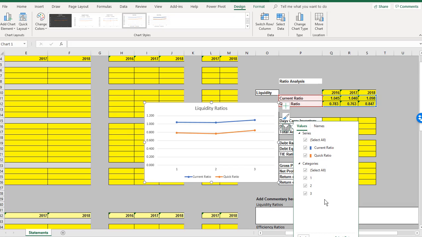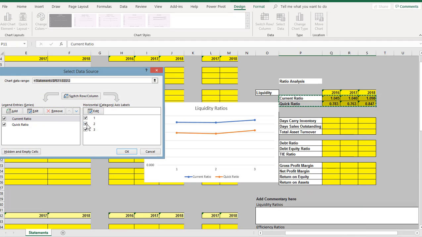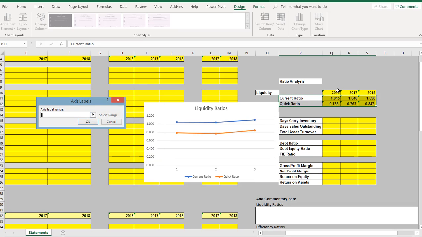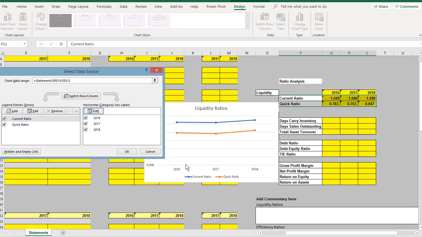What I would like to do, and there's lots of ways to do this, I just like to use Select Data. And now here's the ratio, this is the data, this is where they store this information, and over here is the horizontal axis. So that is where it says 1, 2, 3. If you just click on Edit, and then select the labels you want. I want these 3 numbers, right? So you just click on the Edit line, highlight the box that you want in there, and say OK, and you see it changes it.